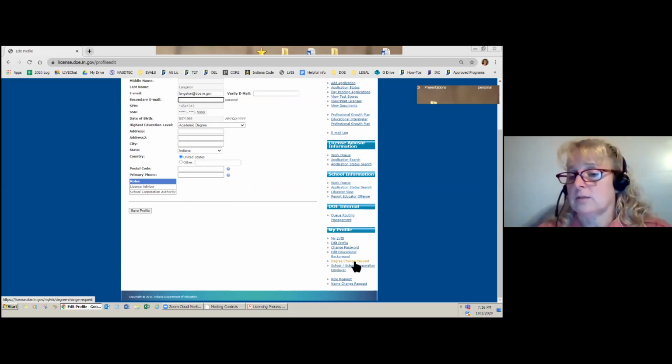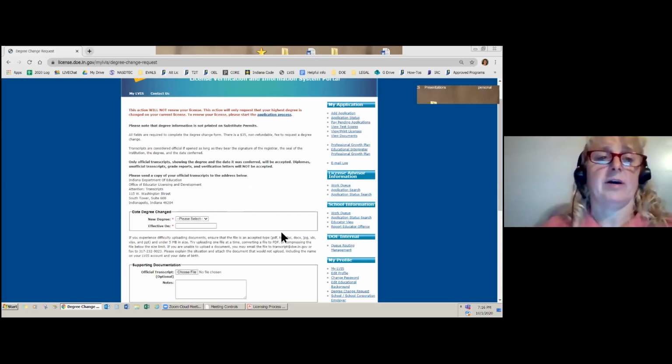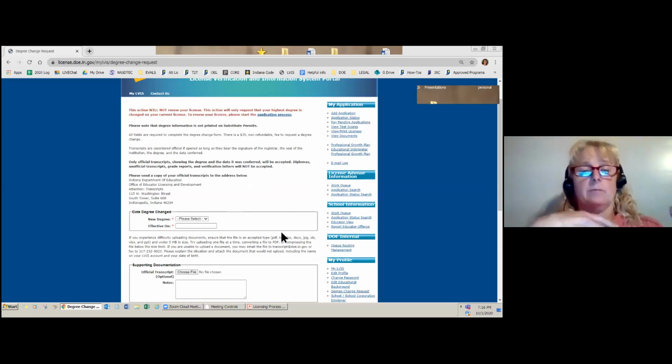You can request a degree change. A degree change can happen when you apply for a license. So if you have a 5-year license, you get your master's degree and apply to renew that or professionalize that, you can do a degree change at that particular time. It doesn't cost you anything to do it during an application. If you're going to do it midstream, you got your master's degree, you've had it for 2 years, you've got 2 more years on your license, you can go ahead and pay for a degree change.